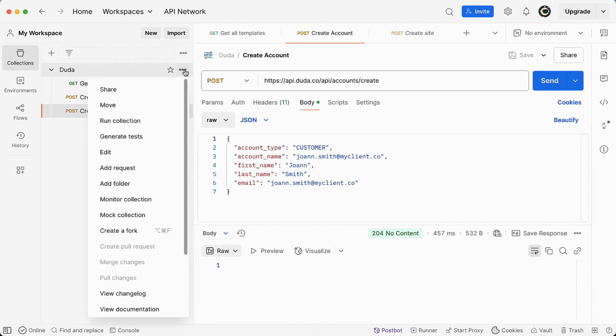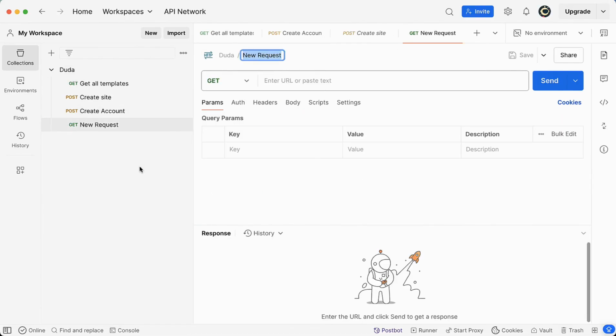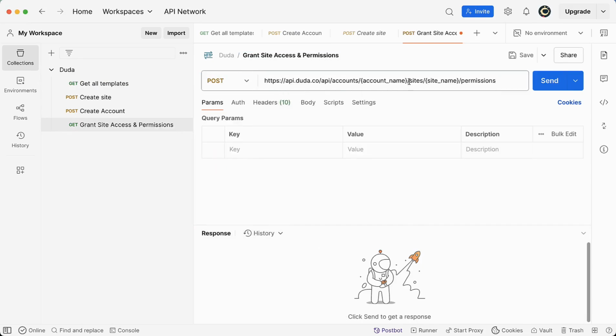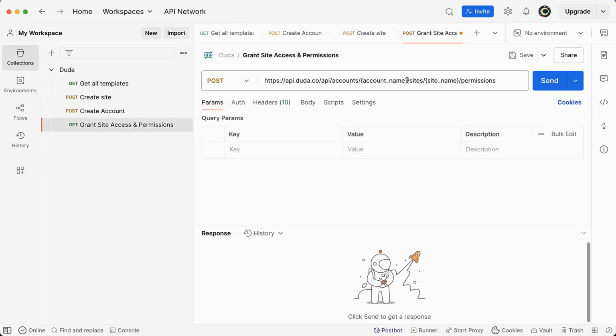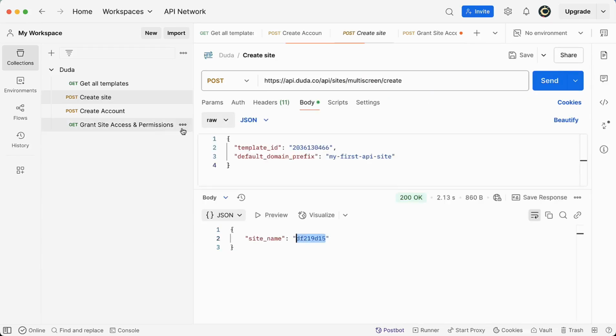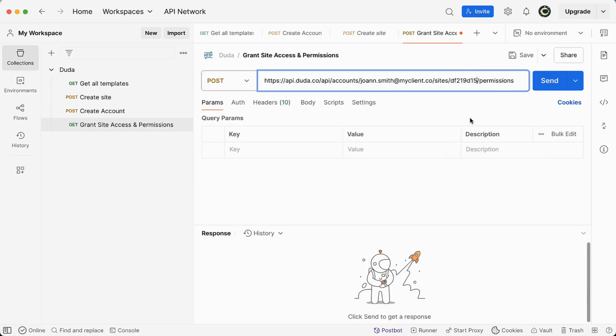Once back in Postman, let's add a new request to the collection and rename it. Let's set the request method to post and paste in the endpoint. For the account name, I'm going to revisit our previous response to copy the correct value. Then let's do the same for site name. Next, let's add in our payload.